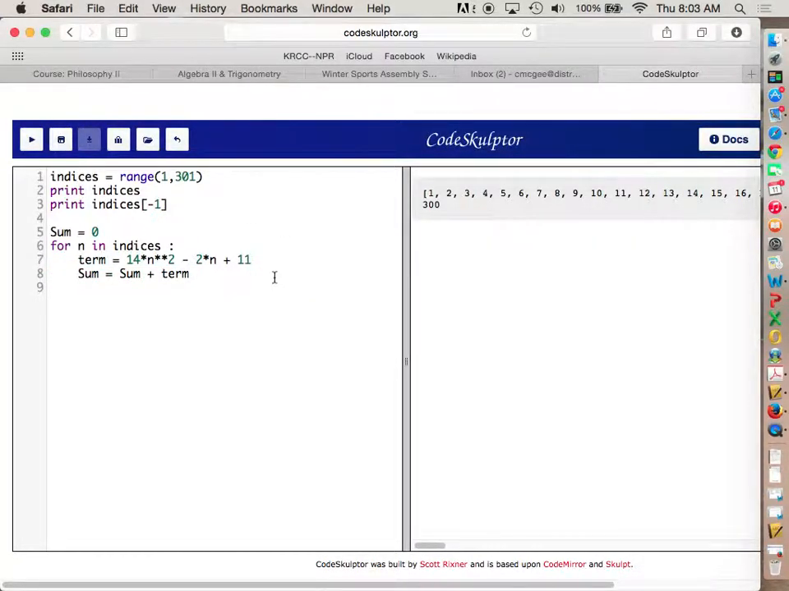Well, it didn't print anything because I've got to print my final sum. You guys see how I printed this outside the loop? I printed it outside the loop because I want the end answer. If you print it inside the loop, it's going to print the sum every time, 300 times.